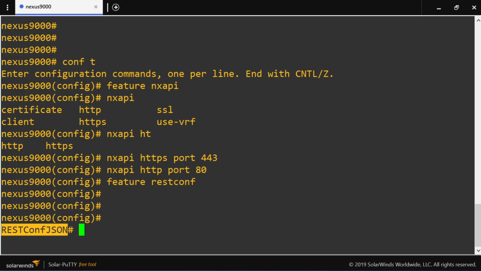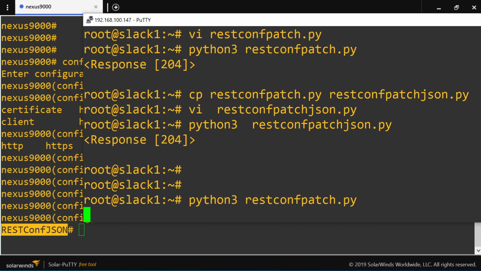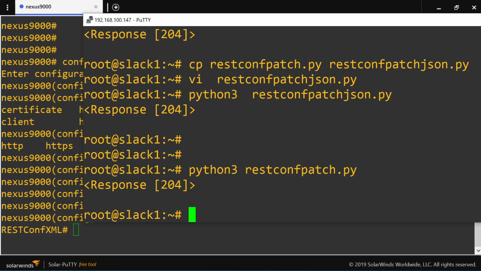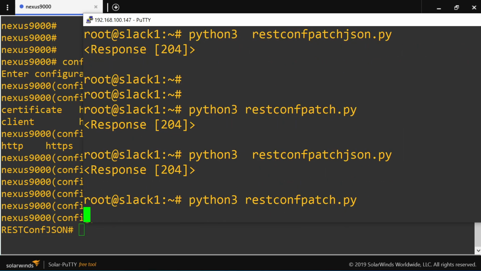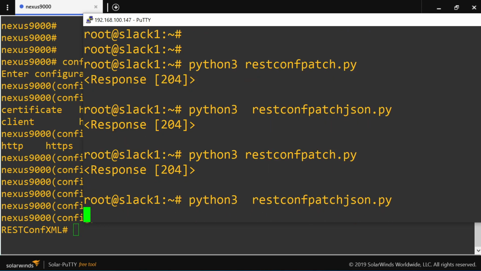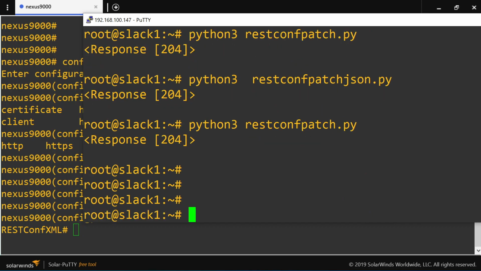We can execute the previous script. RESTConf JSON XML. That's it.